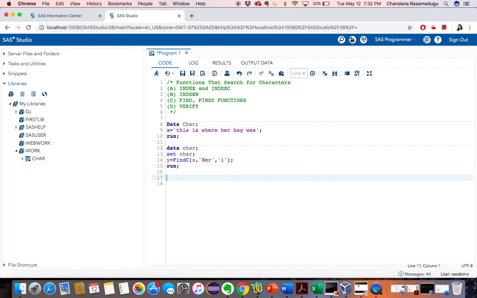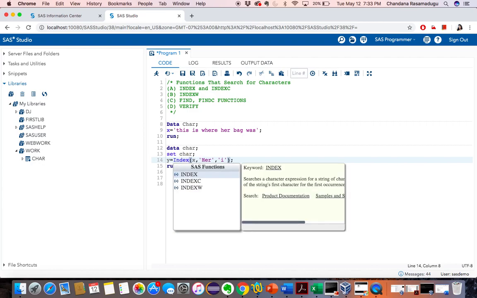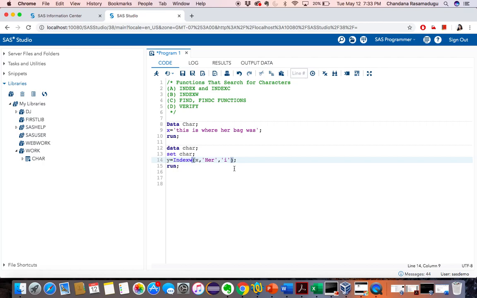Okay, index, find. And we have another function, that is INDEXW. What INDEXW does is search for the complete word. Index searches for both subwords and words, right? And INDEXC takes each letter as a separate character. When it comes to INDEXW, it searches for the complete word.